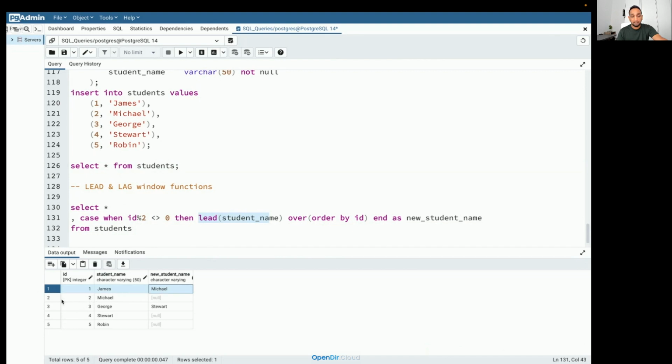And the same thing, this is an even number, so nothing happens. That is why it's printing null. And the next thing is it's an odd number, George. It goes to the next record, Stewart. So Stewart gets printed here. And that's what is happening. So we have handled wherever the ID is an odd number. Now I need to handle when it is an even number, right?